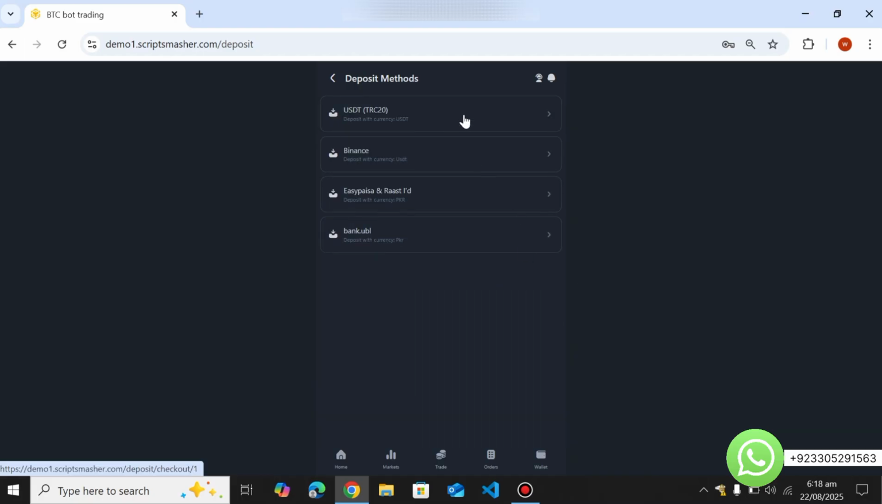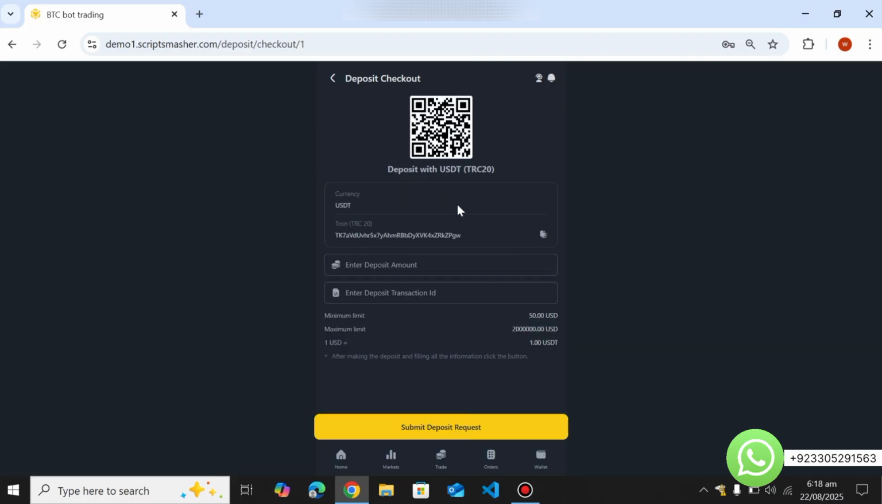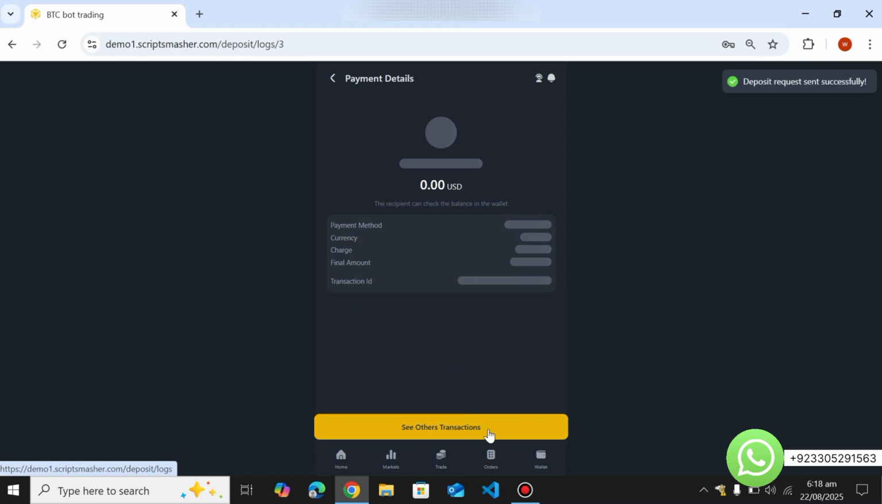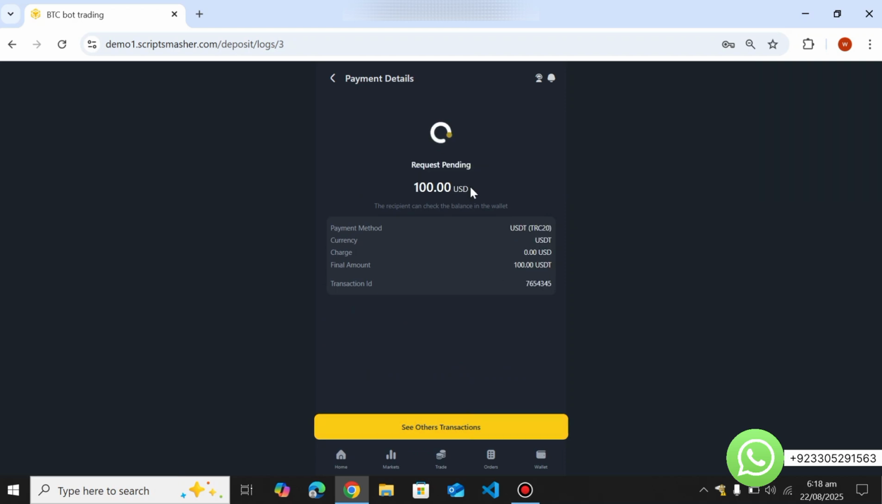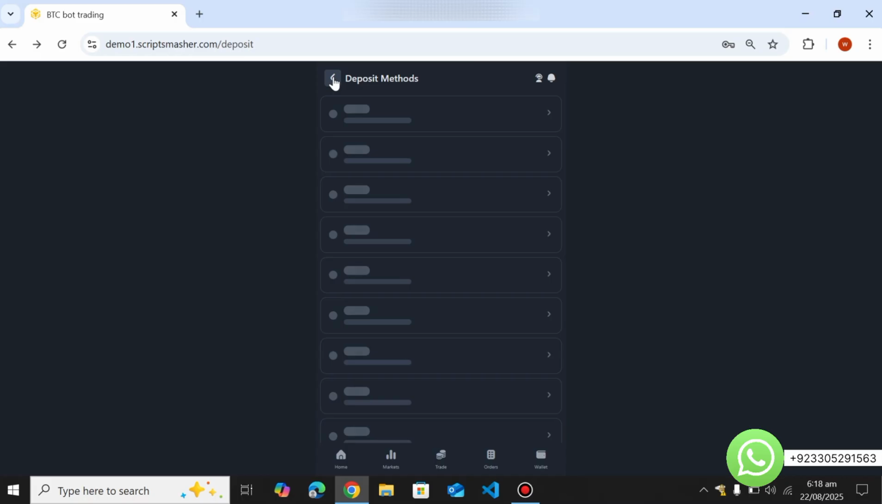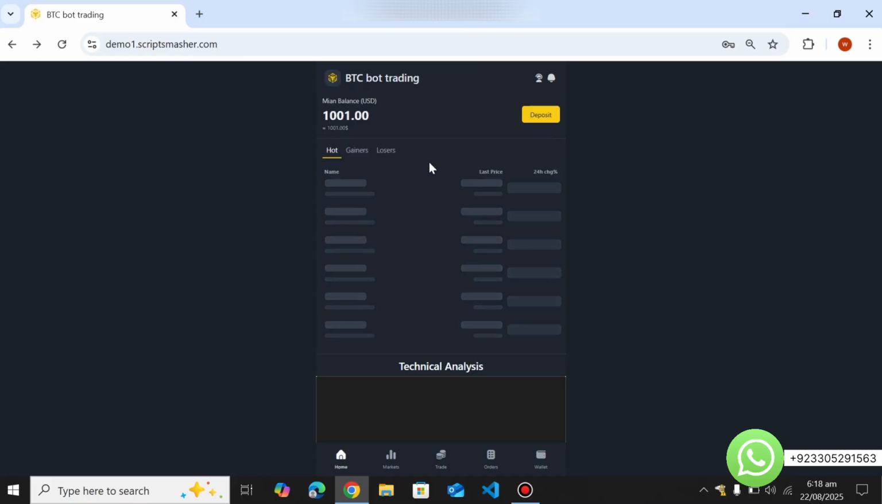And here you can choose any of the gateways. Basically you can insert these gateways from the admin panel, and you can choose any of the gateways. Here you can see there is a QR, there is a Tron address as well, and enter the amount you want to deposit, enter your TRX ID, and when you click on submit deposit request, your deposit request will be sent to the admin. So currently it's pending, and when the admin approves it, the request will be approved and the amount will be added to your account balance.